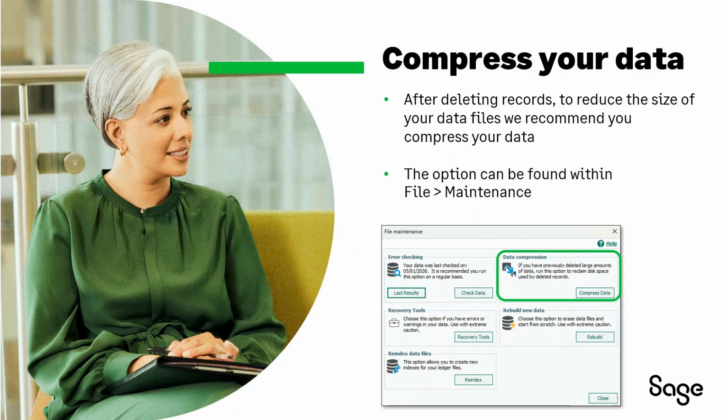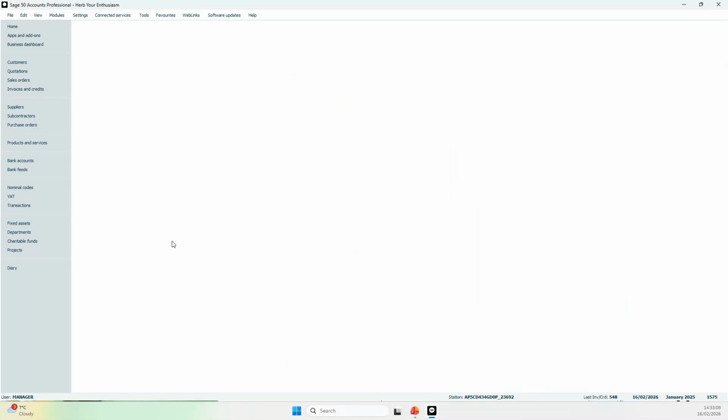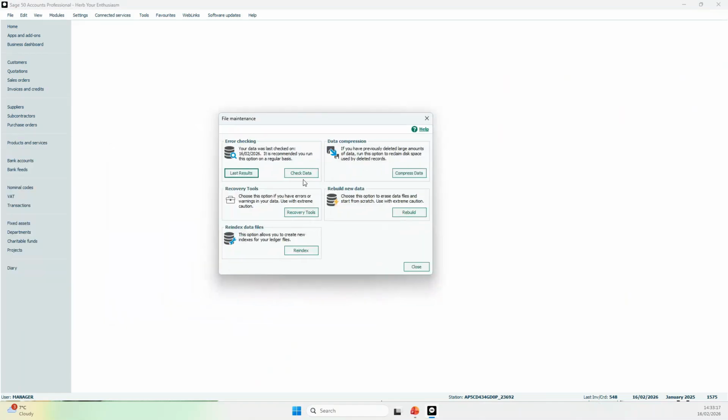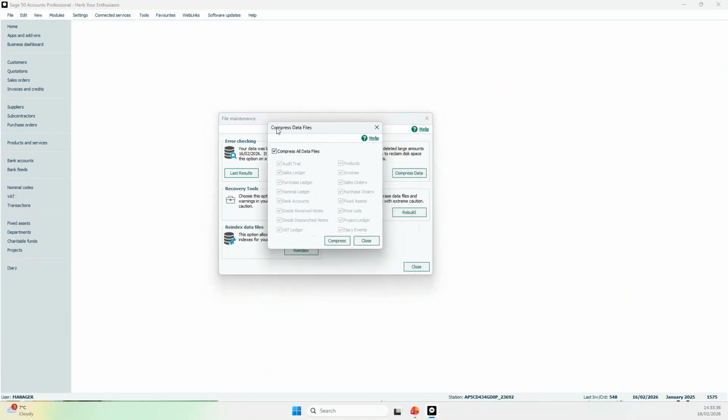So if I pop back into my program, we're going to go to File at the top, and then into Maintenance. And you may have seen this before. It's where you can check your data, where you can view your last results as well. But on the right-hand side, we've got the compress data option. And it even says if you've previously deleted large amounts of data, run this option to reclaim disk space used by those deleted records. So when I click on compress data, everything opens on my other screen. I do apologize. You're presented with this window here, and it looks like you can't tick anything. But if you just unselect compress all data files, because sometimes that can take quite a while.